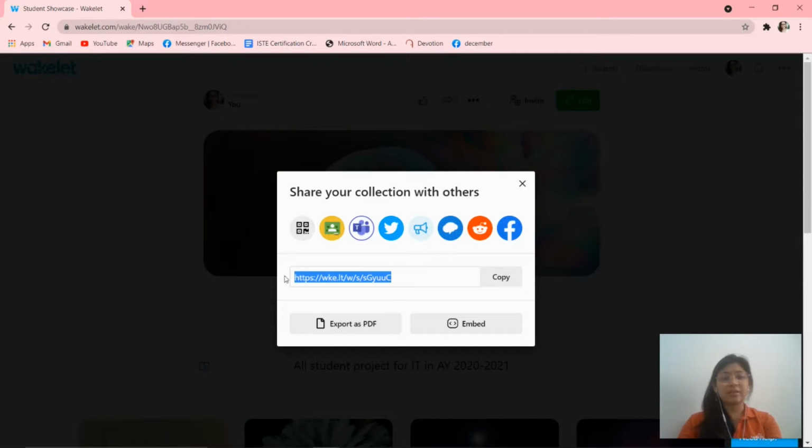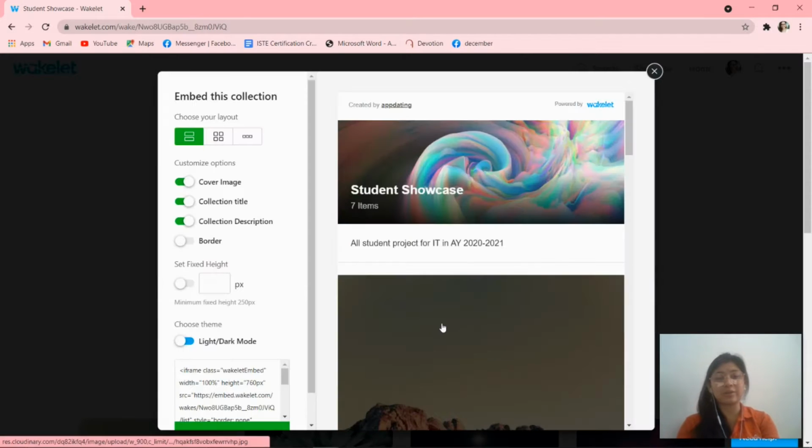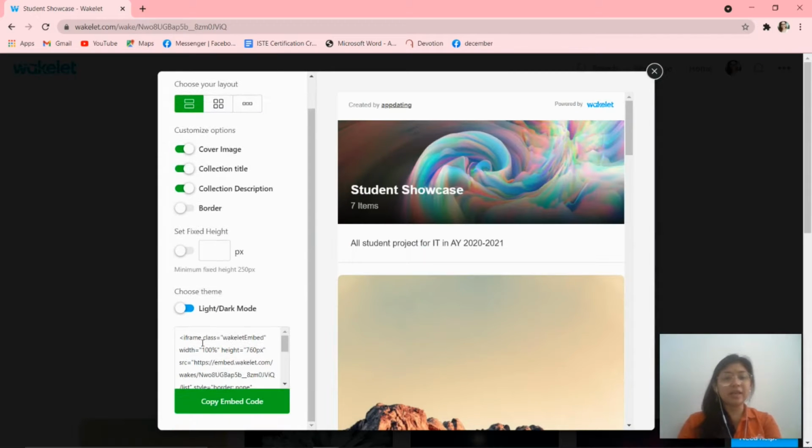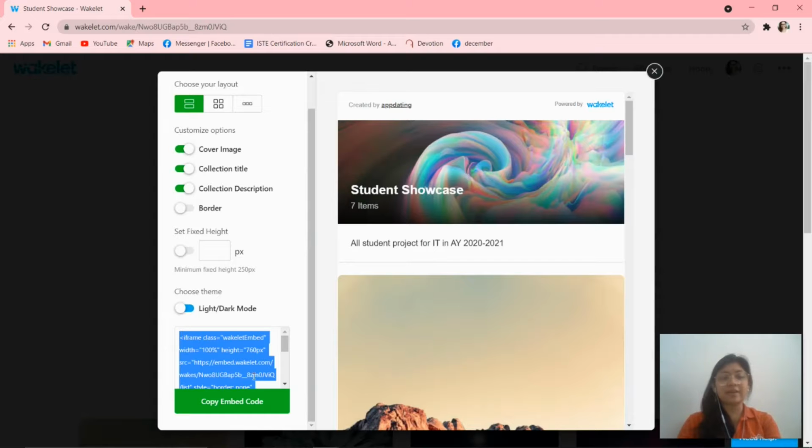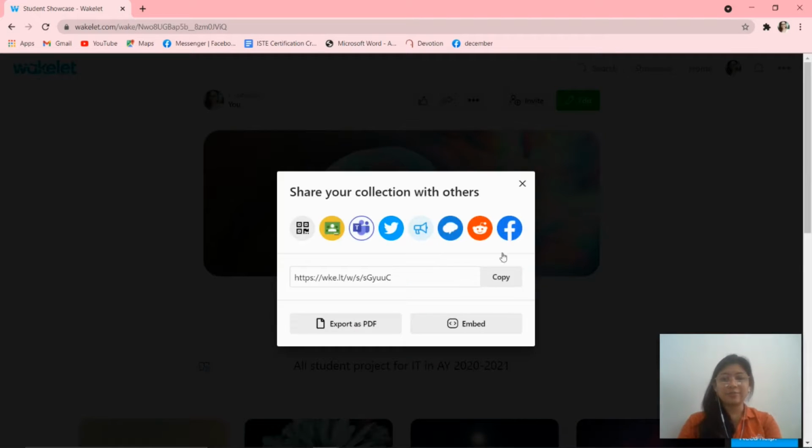Now, you can copy this or embed this on the other platforms that you would like to use in order to share it. You can also choose to export it as a PDF or embed it on a particular site that you have. So if you have your own Google Sites for the entire class, you can actually use the embed code of this one and using this iframe, add it to your Google site. So copy, and this is how it looks like.